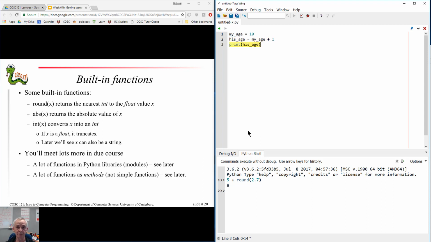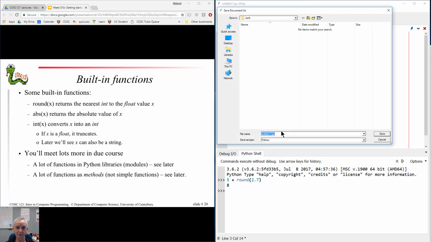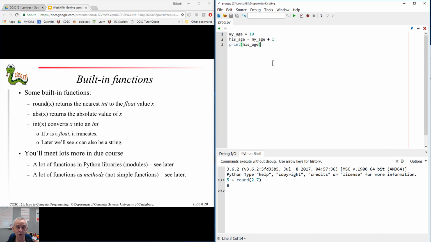So there's a program. I can save it. I'm going to save it, and I'm going to call it prog. Saved it in a folder called junk. You probably want to save things in a more useful place. And then with that, I can now run it. This button up here I'm about to click is called the run button. So when I run it, it computes this answer for me, very complex calculation, of 11. So that's a program in a nutshell.